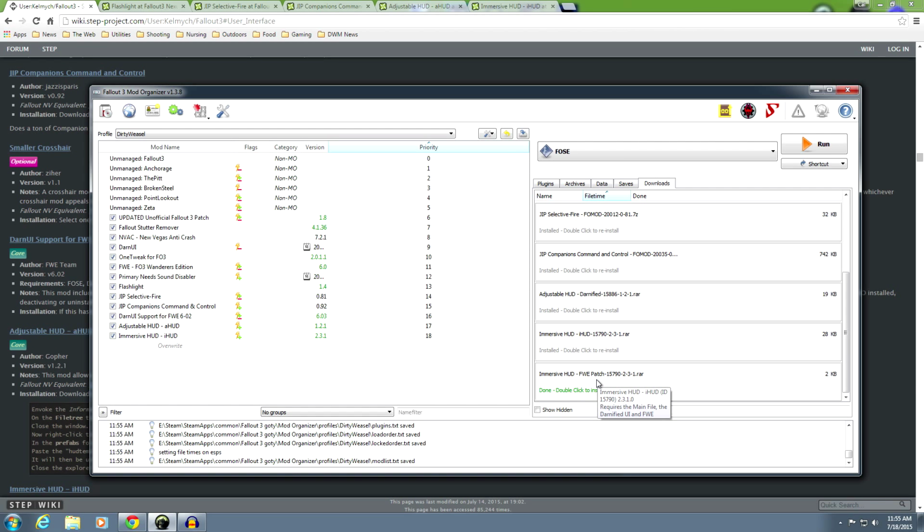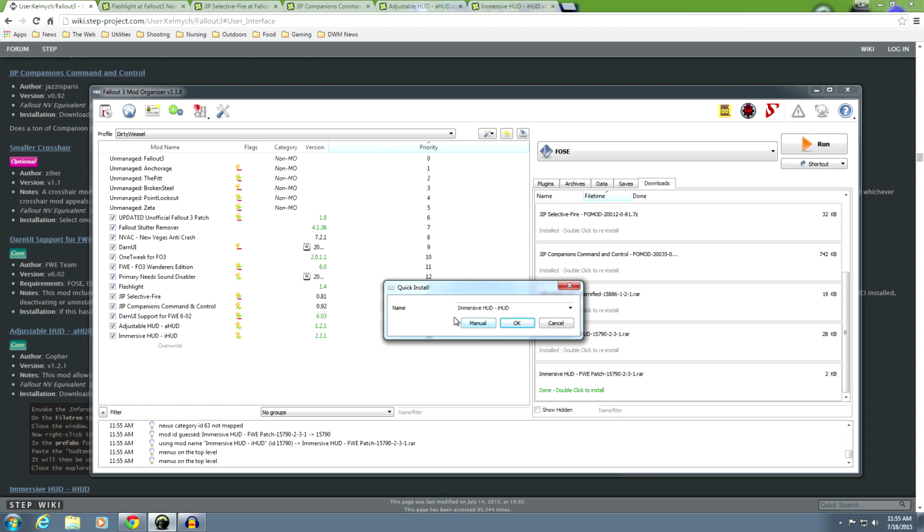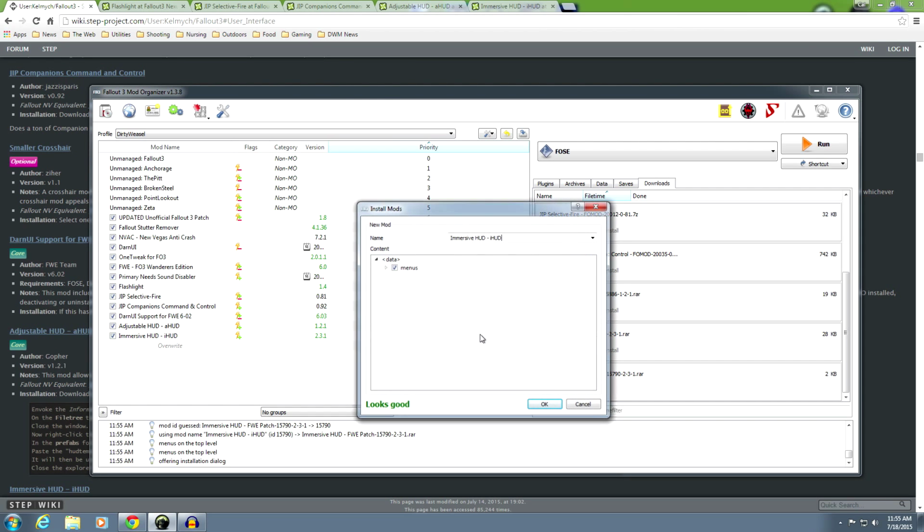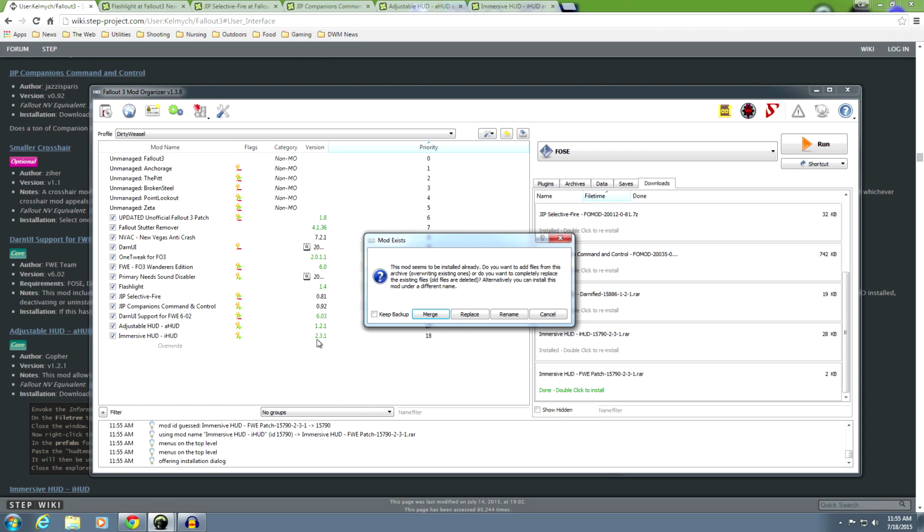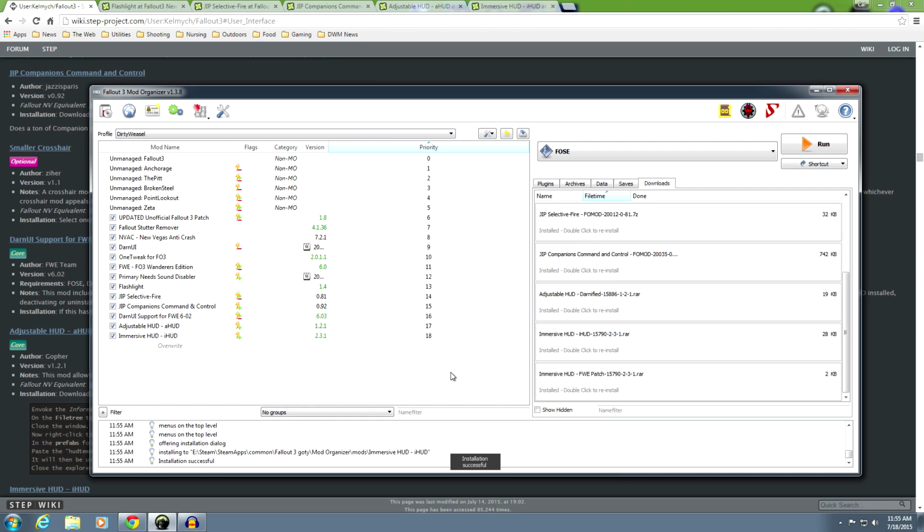And then the Immersive HUD FWE patch. This is going to be a little bit different. Immersive HUD iHUD. It matches over here. We are going to go ahead and check manual. It has the menus. Looks okay. Click OK. And we're going to merge it into the Immersive HUD iHUD file that we already have. Click merge. There we go. Now those are all done.